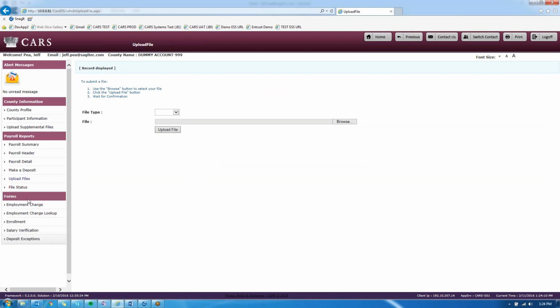The next section is related to forms. So this replaces the SURF web forms. So we have an employment change, we have an employment change lookup. So the change will launch a wizard. I prefer looking up the participant first and making the change that way, but you can also start from here. Employment change lookup will look up the previous employment changes that you've done. Enrollment is exactly what it sounds like, where you go to enroll new employees and additionally look up any enrollments you've done since we've gone live with the CARS system.